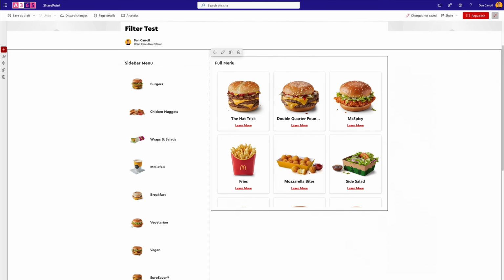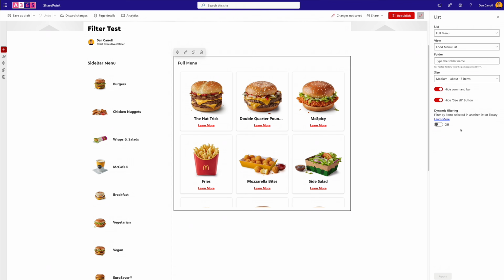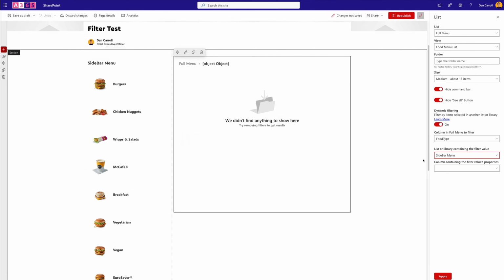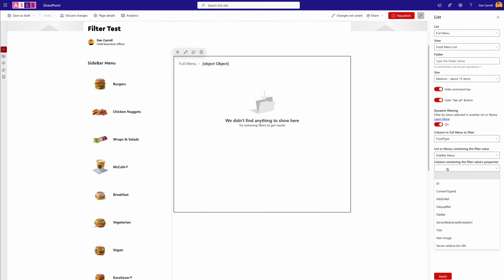We'll select this list here because this is the one we want to apply the dynamic filtering to. Edit web part, we'll toggle on dynamic filtering. Again, it's saying, what column in this list do you want to filter by? We're going to say food type. Then it says, what list do you want to use as your filters? We're going to say sidebar menu. Then it's going to say, what column do you want to filter within the sidebar menu? And we want to choose title.